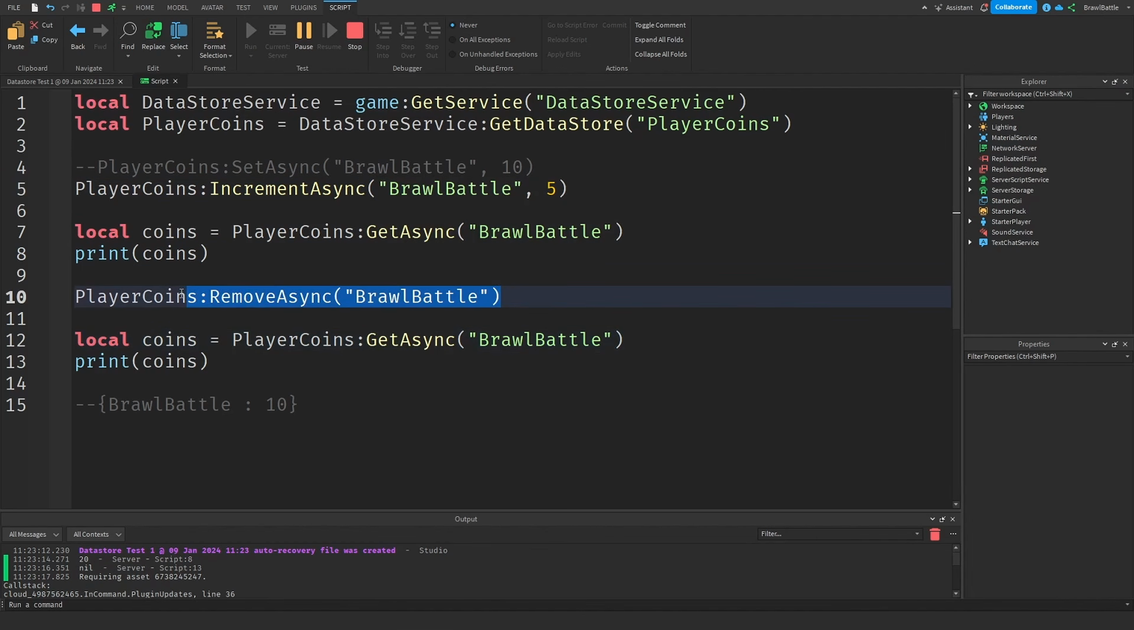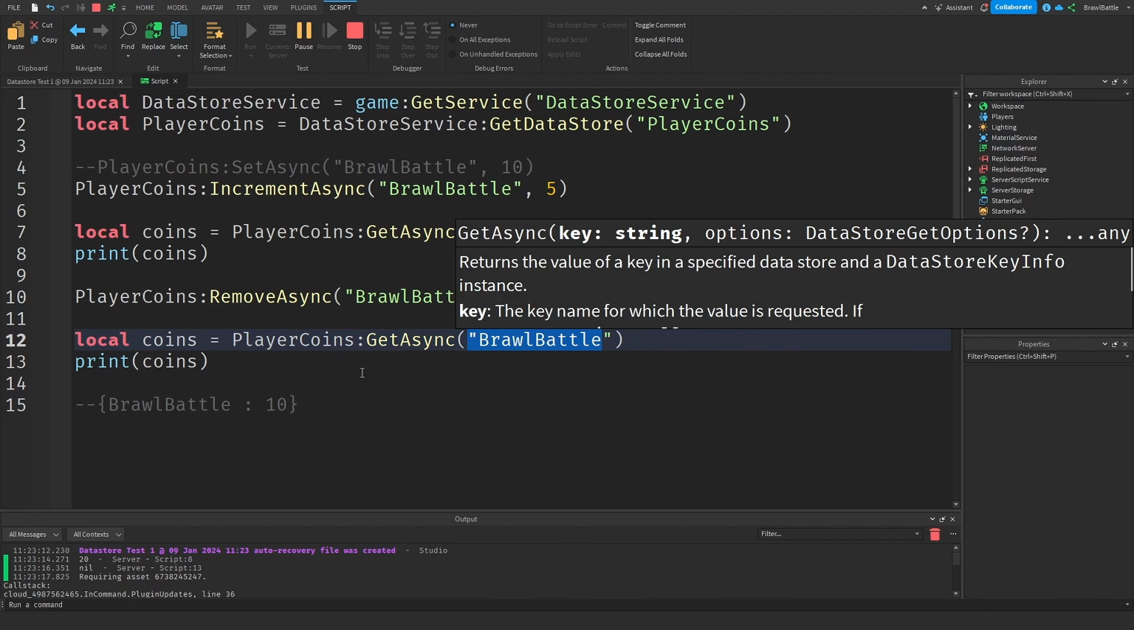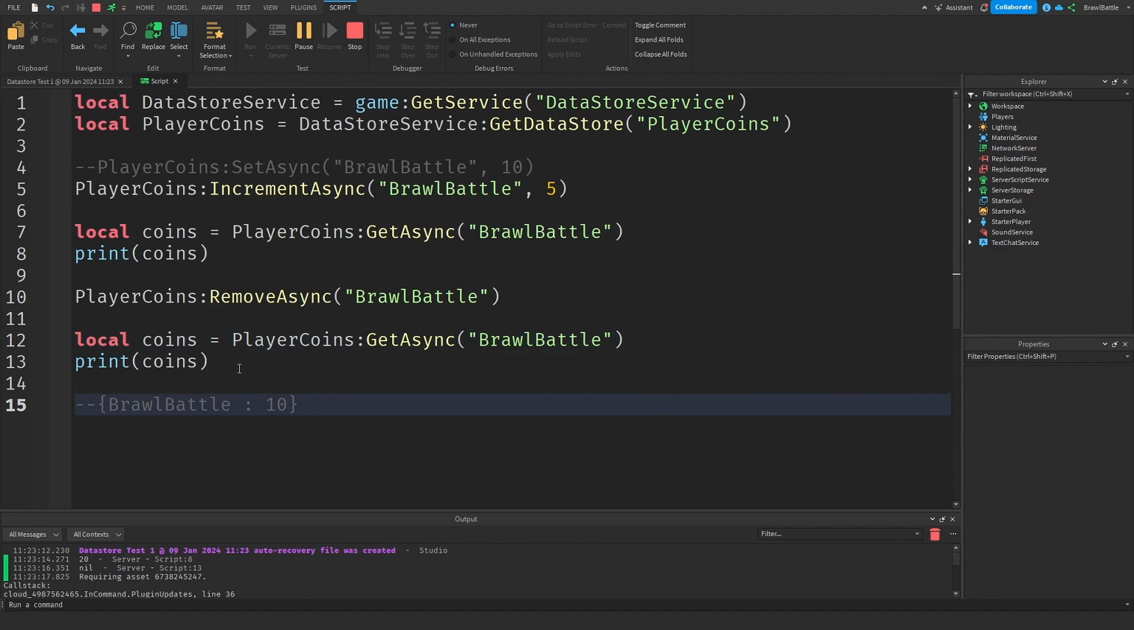But now that we removed ourselves from the player coins dictionary, when we try to fetch our player coins again using the key Brawl Battle, it returns null because it no longer exists, because we removed ourselves from it. So that is a quick and easy way to remove an entry from a data store if you don't need it anymore. But you could also just set the data back to 0 or whatever the default value is as well, because RemoveAsync specifically gets rid of it entirely from the data store. It doesn't reset it back to its default. So that's something I want you to know about if you decide to use RemoveAsync in your Roblox games.